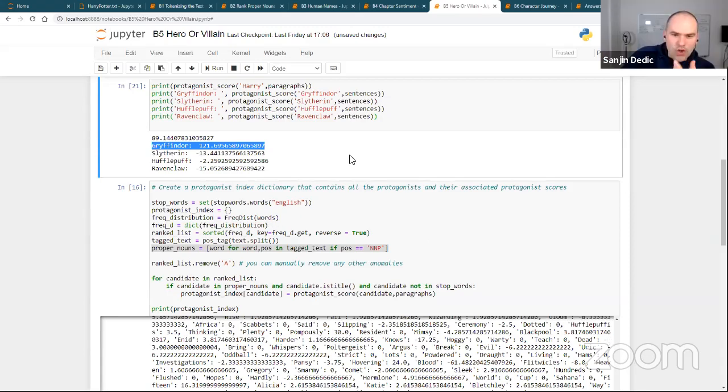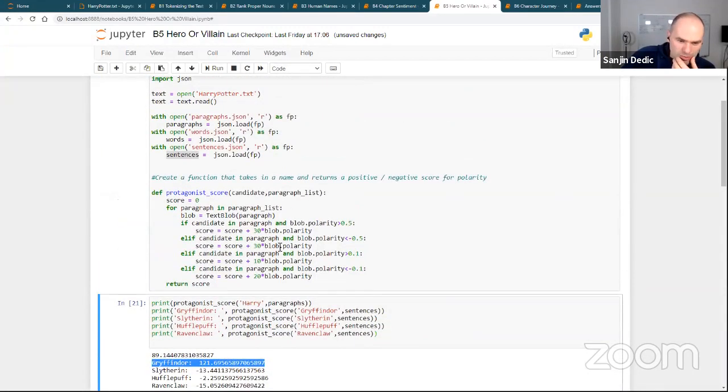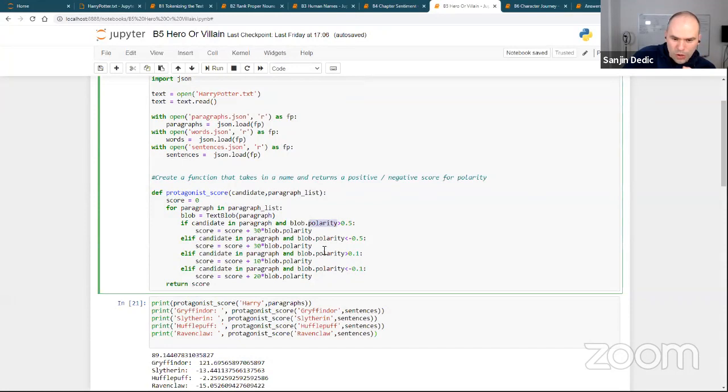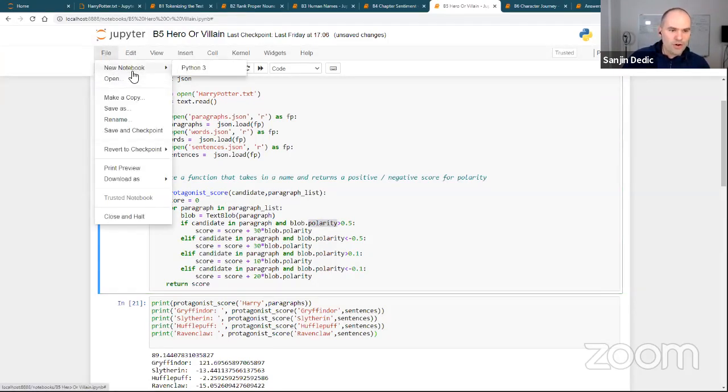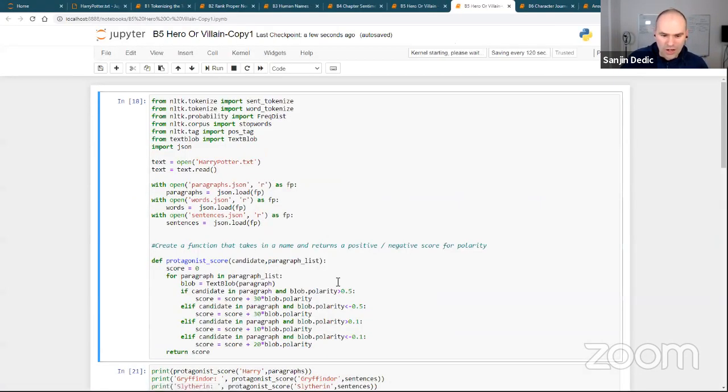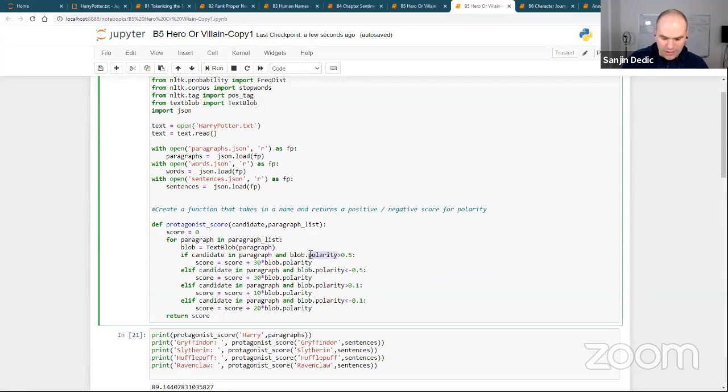I could just mess around with this, right? Instead of polarity, we could give them subjectivity scores. So if I go subjectivity, I should have really made a copy of this. In fact, I'm just going to do that now. New, make a copy. In the copy, I'm going to turn this to subjectivity, and this is going to be telling us how objectively other people talk about houses.